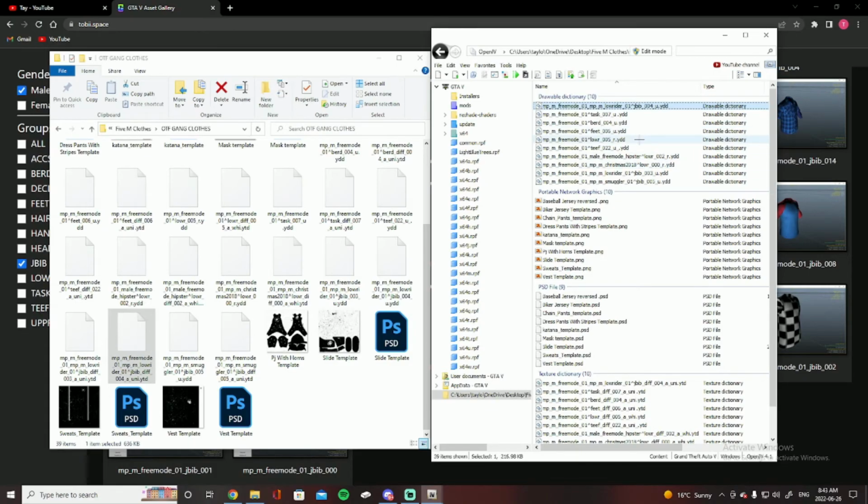Normally the dev, whoever's putting the clothes in the game, knows how to put it in the game, so they'll probably relabel it. But this is how I do it. I don't know if it's exactly right, but I hope this kind of helps.